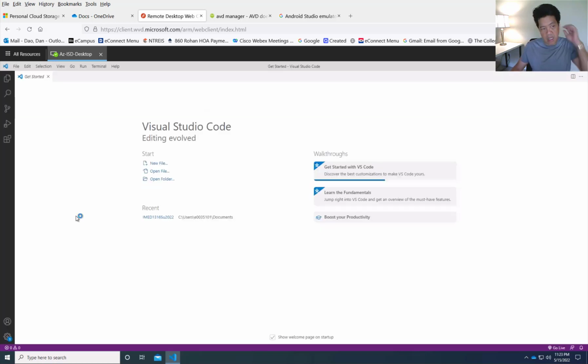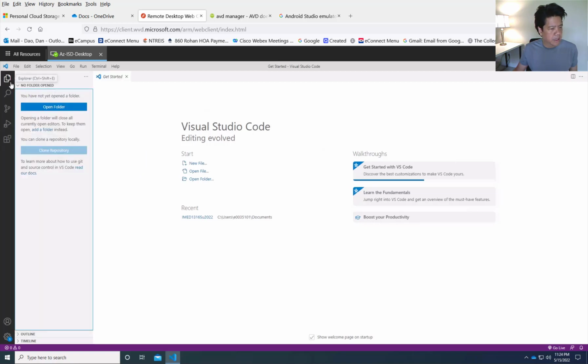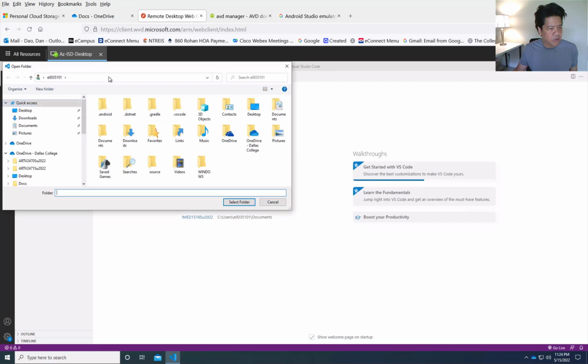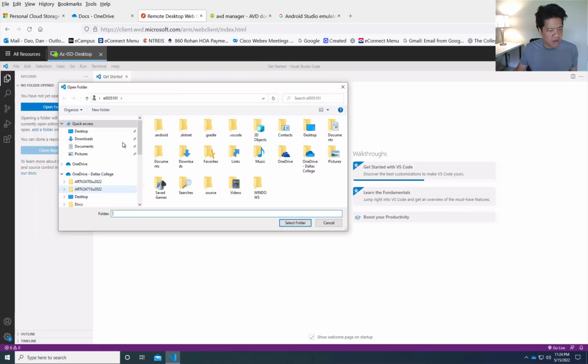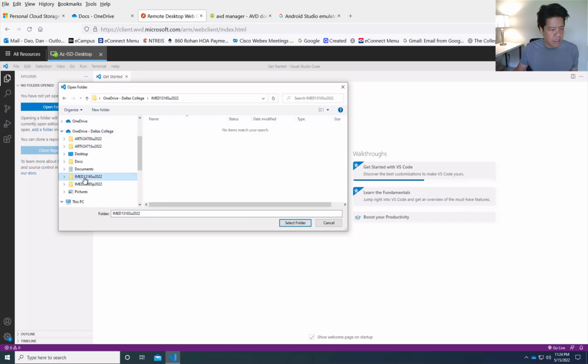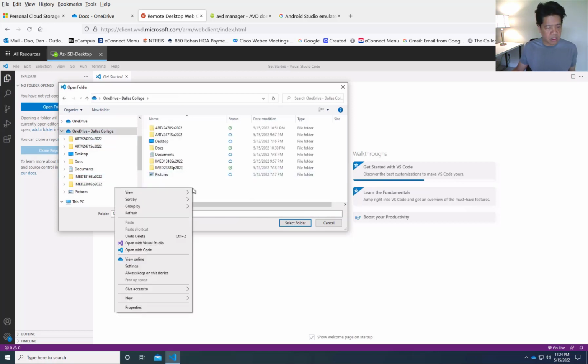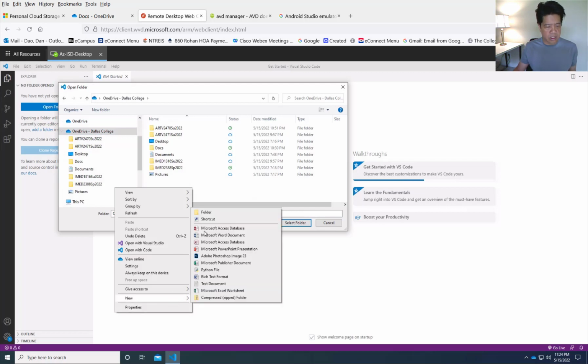Okay, so when you first launch your Microsoft Visual Code, it's just a plain get start default. So if you click on Explorer, this is the Explorer. Click on Open Folder, and I would like for you to navigate to your OneDrive for me, please. So here's your OneDrive. We created a folder called IMED 1316 in step number 2, and point to that IMED 1316 SU 2022. Or if you don't have it, you can always click on the root of it, which is OneDrive, and right mouse click in here and go down to New and create your folder.